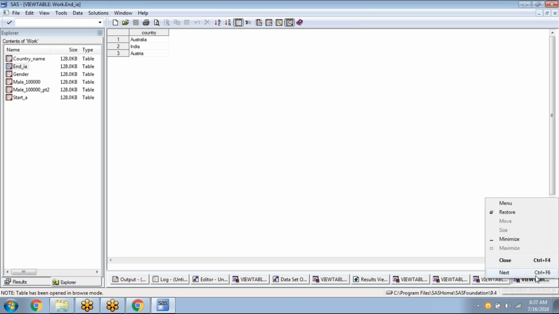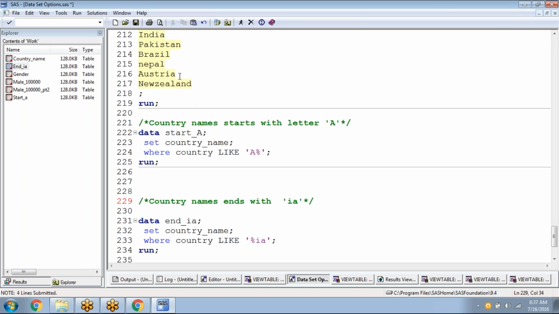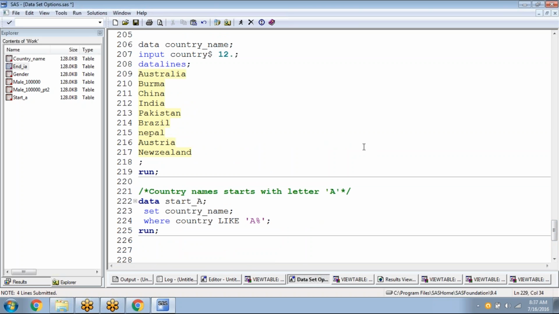Now let's say you want to read wherever there is AN in the string. If you have AN, I want to read that data. Do we have anything like that? Yes, we have. In New Zealand we have AN. In Pakistan we have AN. That's it, right?